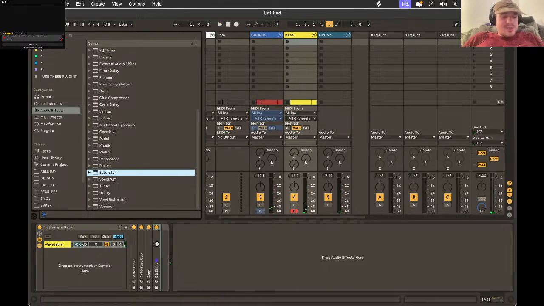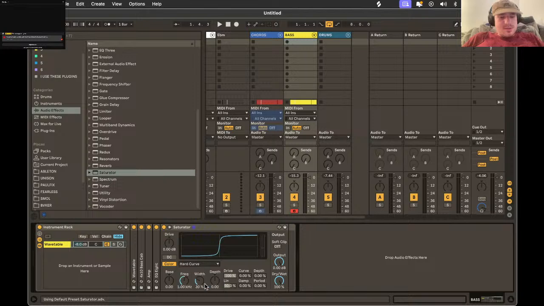Then here I grab the saturator, hard curve, lower that dry wet before you listen to it. Lift that up maybe like 4 or 5 dB. I like to lower the depth, bring up the width.